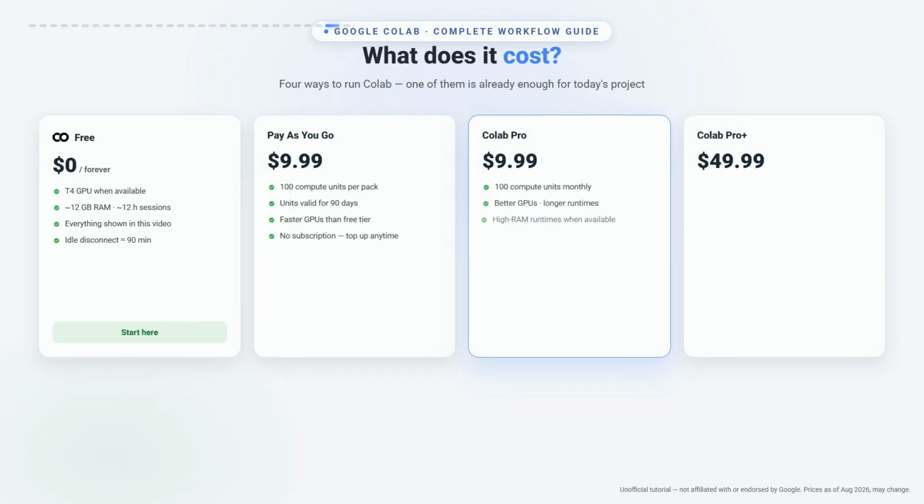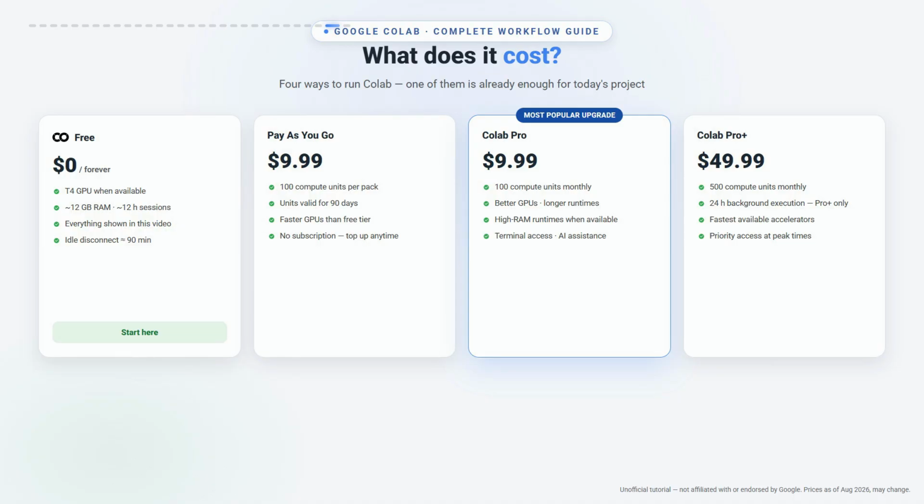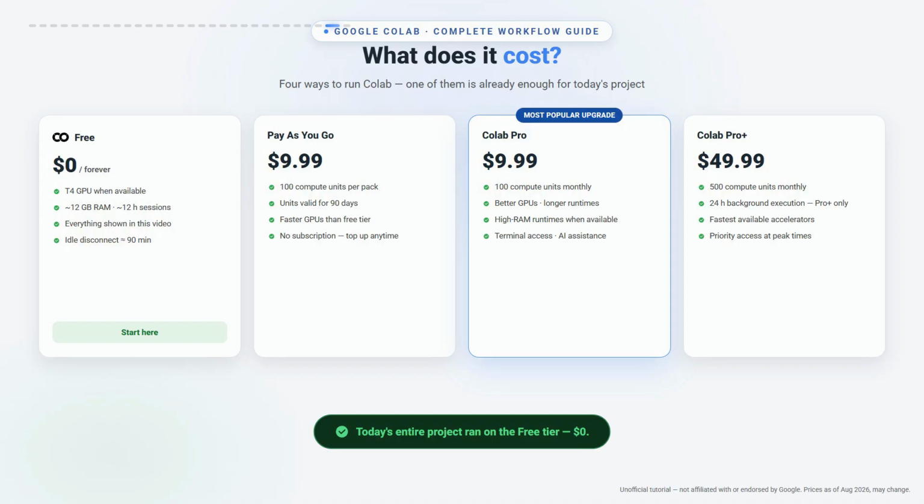How much does all this cost? The free tier covers everything shown today. Pay-as-you-go adds 100 compute units for $9.99, valid 90 days. Pro is $9.99 a month for better GPUs and longer sessions. Pro Plus at $49.99 adds background execution. But honestly, start free. Today's entire project ran without spending a cent.